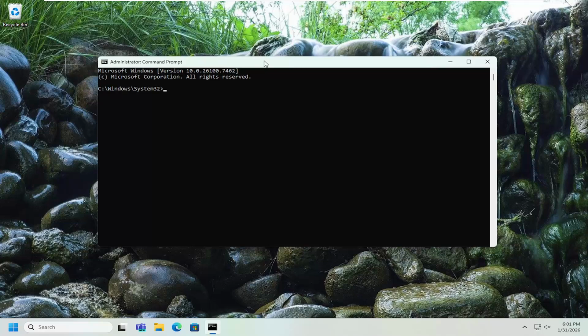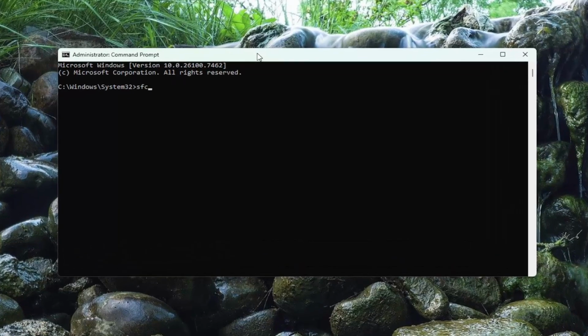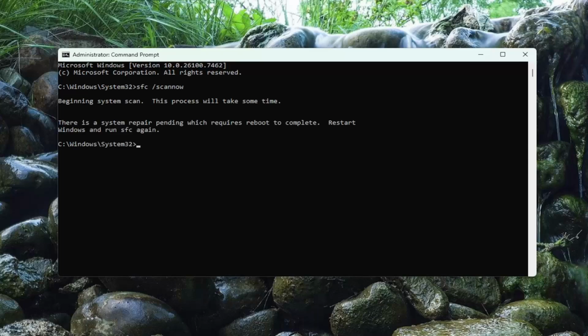And now into this elevated command line window, you want to type in sfc followed by a space /scannow. Scannow should all be one word attached to that slash out front. Hit Enter on your keyboard to begin the system scan. This will take some time to run, so please be patient.